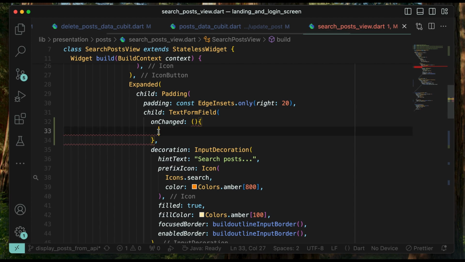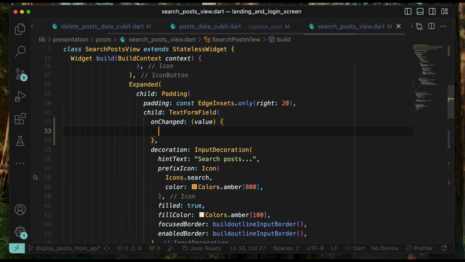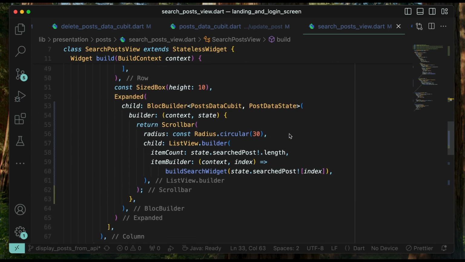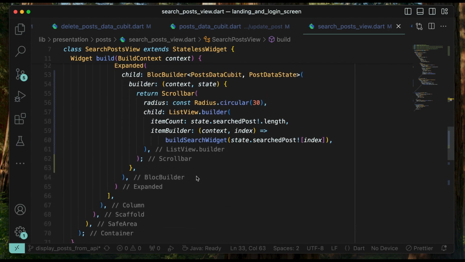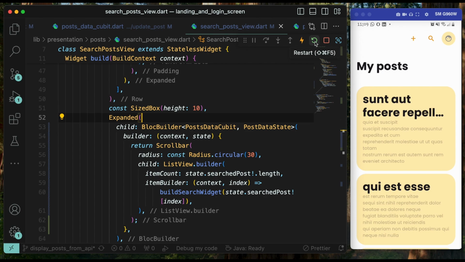I don't understand why we get this error here. Let me first do on change. Okay, beautiful. Let me save. Yeah, I think we are good to go. So here we are passing our function to filter the lists, and here we have already implemented the block builder. So I think it's gonna work very fine. So let's try it out. Okay, now let's restart the application and see if it works.